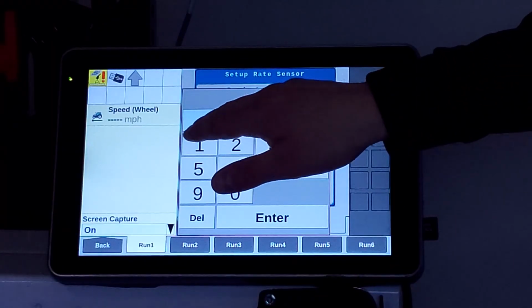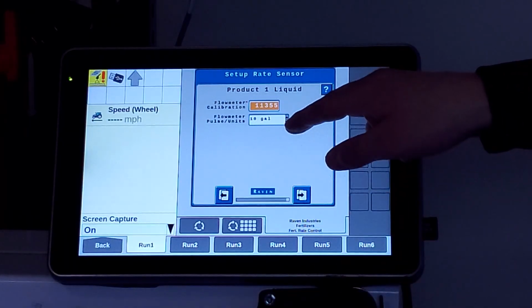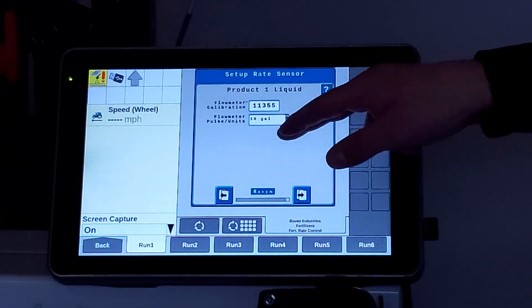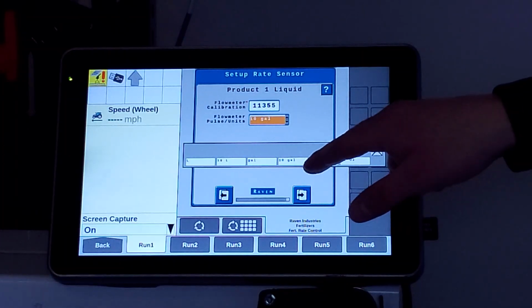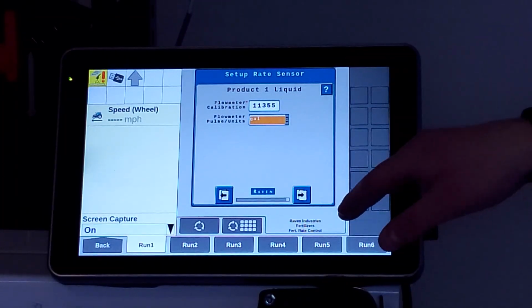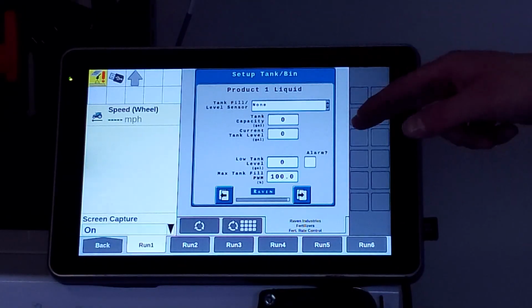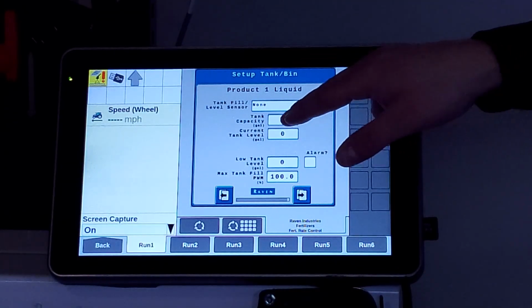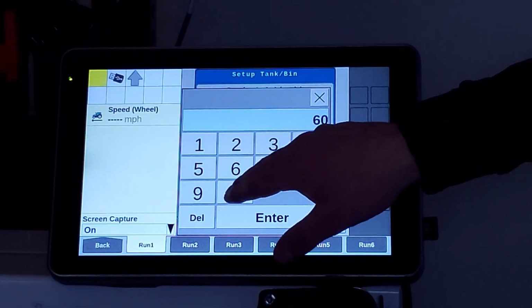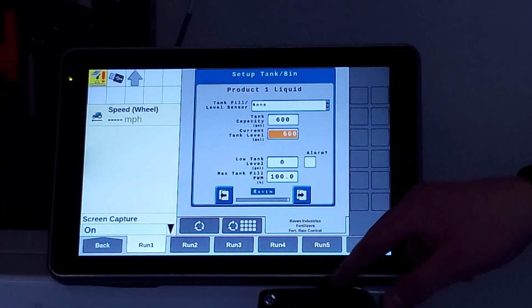In this case, for the flow meter I have, I'll put in 11355 for my flow cal. My flow meter pulses per unit is going to be set to gallon, just GAL. I'll hit next. If you had a tank fill sensor, you can enable that, but in this case I don't, so it's none. You can put in your tank capacity here, and then the current level of that tank.